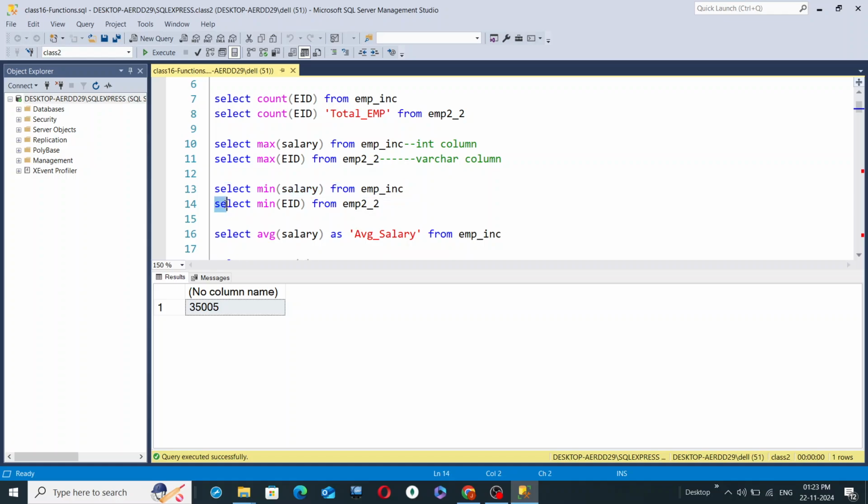So go to line number 14, select, then min, so min function, then within parenthesis you have to write the name of the column, which is EID, on which I'm trying to apply this min function, and from which table I'm picking up this EID column? From emp2 underscore 2 table. So select this line number 14, hit the execute button. The minimum EID value is I1001.